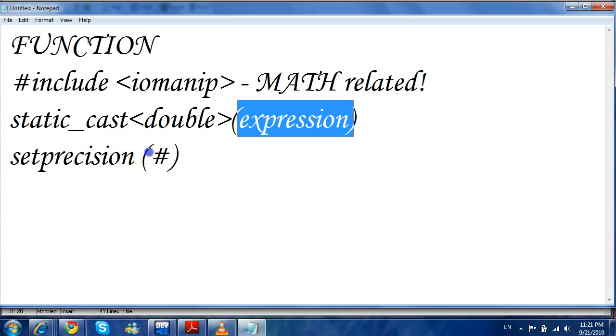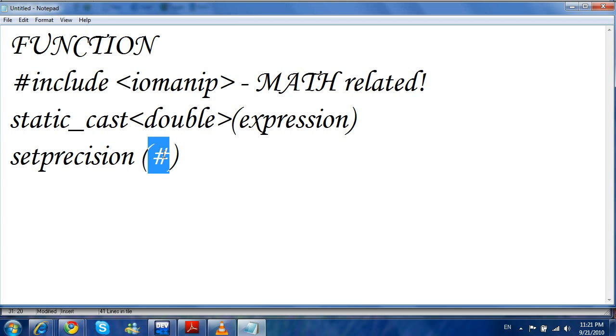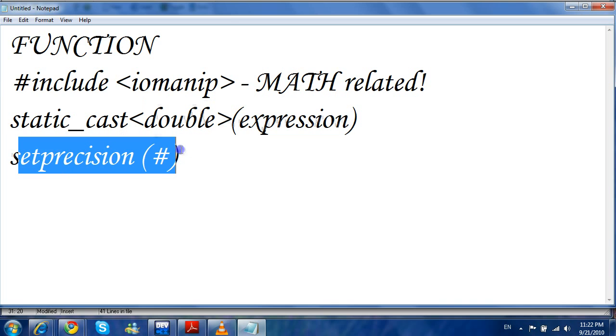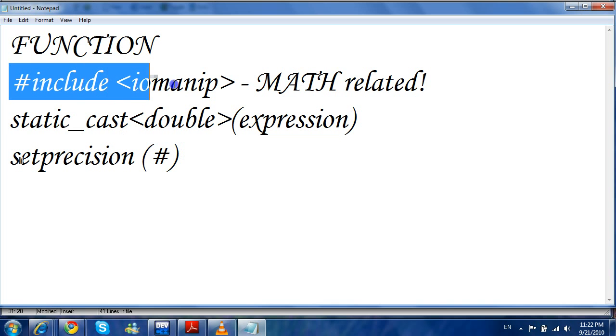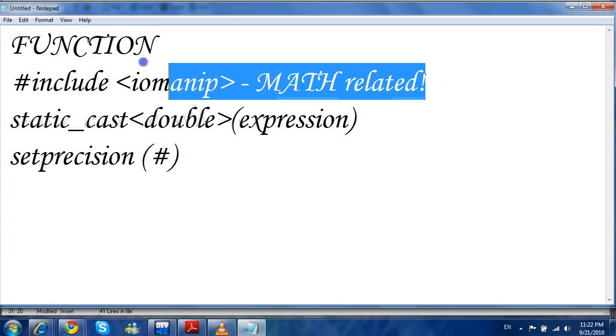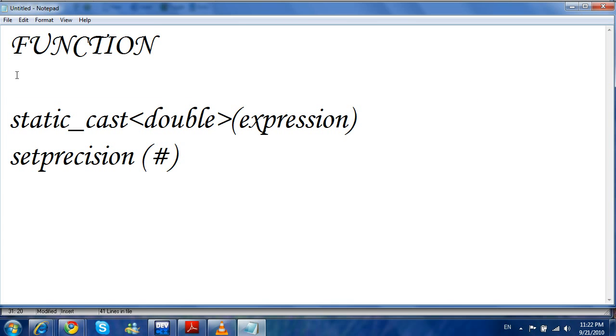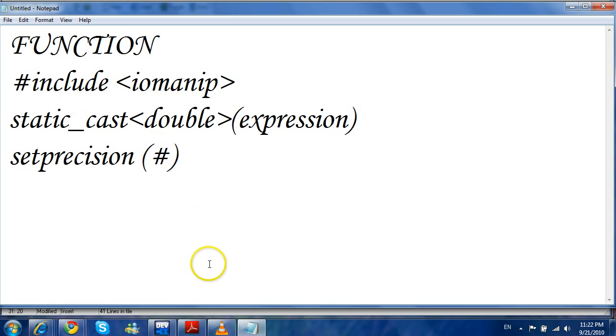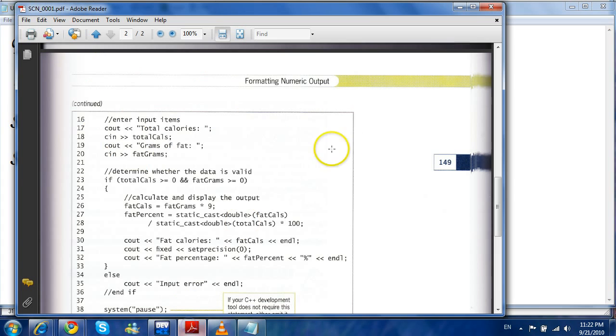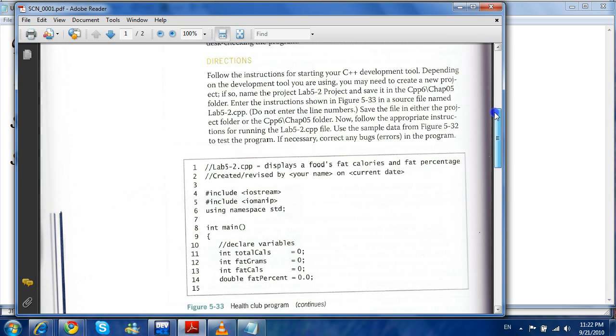And setPrecision, it's for decimal points. It tells the program to what decimal point it should have the number. Now, the setPrecision over here and include iomanip work together. So if you had no iomanip, setPrecision would not work. So you need it.